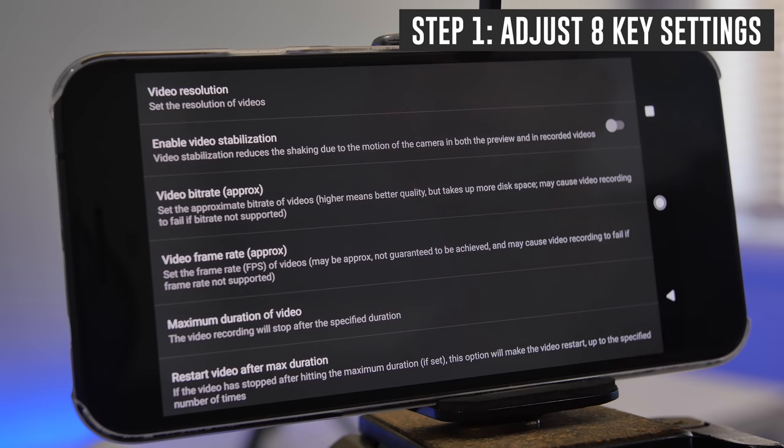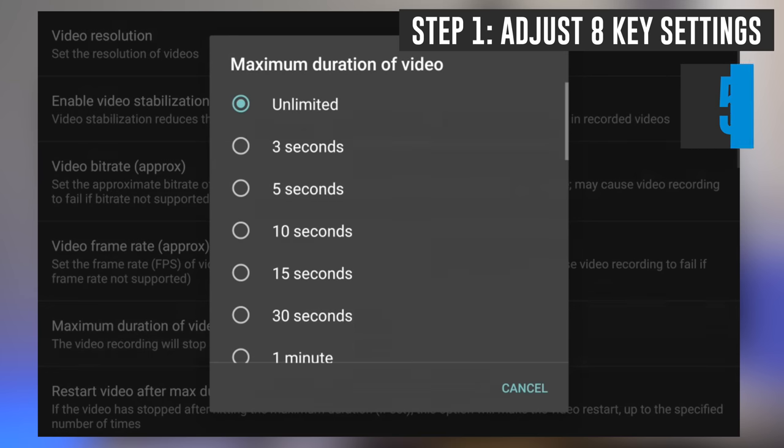Now, it's a good idea to check the maximum duration of the video here and make sure that it's set to unlimited. The last thing you want to have happen is you're halfway through a video and find that you've hit a limit that you didn't know existed. So set it to unlimited and you won't have a problem.